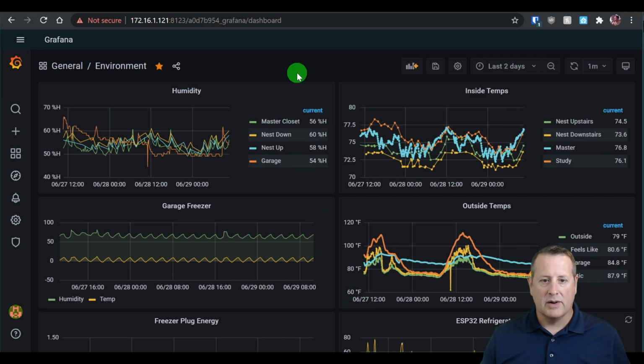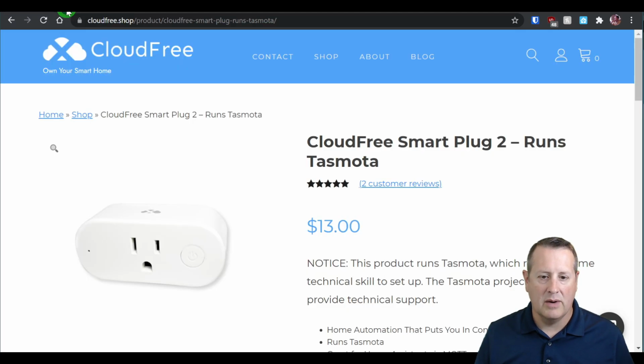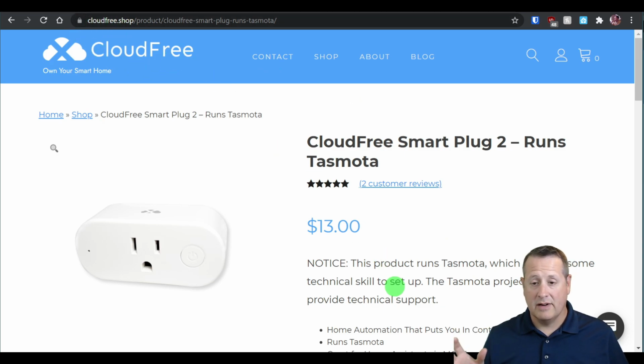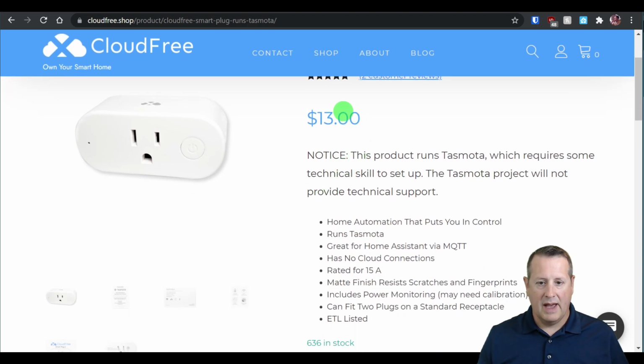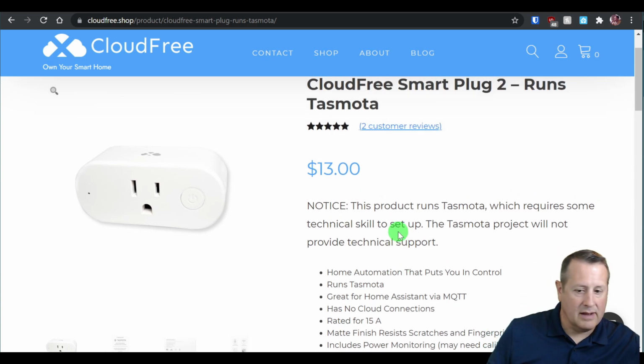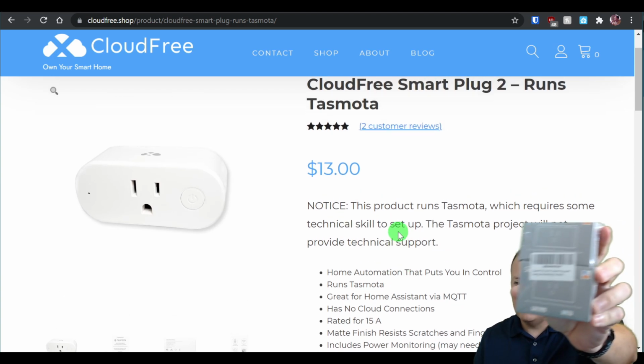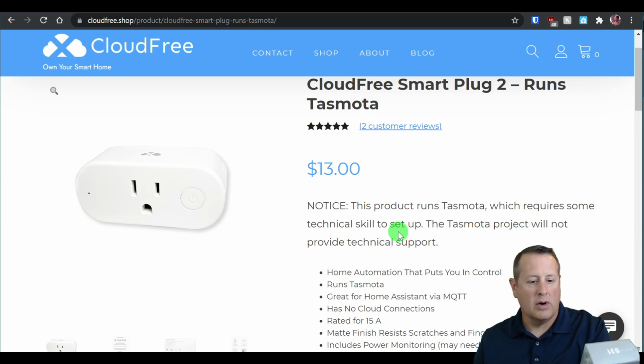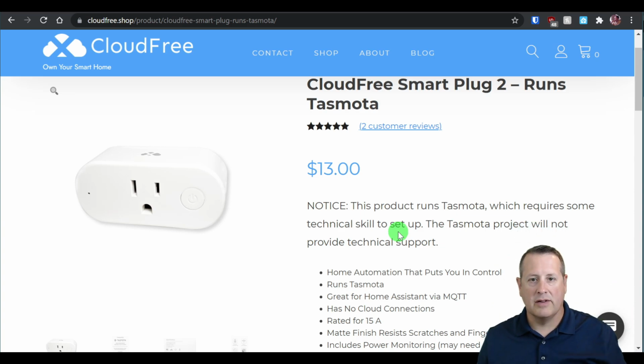So comparing the two, one thing to note as of this filming of the video, I bought this from CloudFree, not sponsored. I paid for everything. They didn't tell me anything here. This is a single plug and it's $13. I can buy, at the time of this video again, a double pack of these Sonoff plugs for about $23. So there's a little bit of a hit on the pricing of the plug.